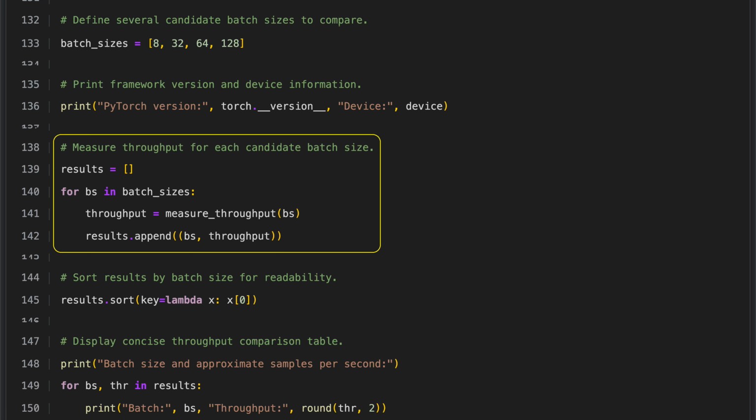To measure throughput for different batch sizes, we first create an empty collection to store the results. We then loop over each batch size and call a throughput measurement function with the current batch size as input. The function returns the throughput value, which we pair with that batch size and add to the results collection. By repeating this for all batch sizes, we systematically record how performance changes with batch size.